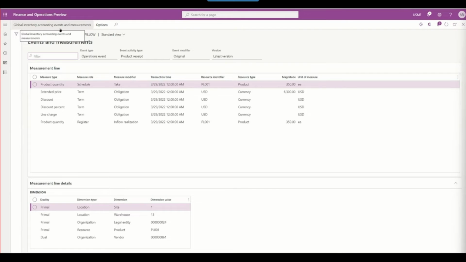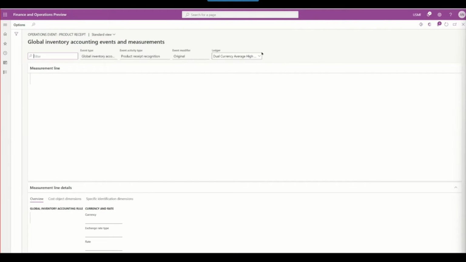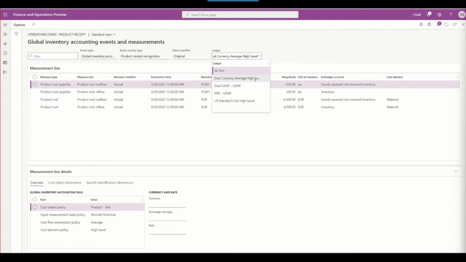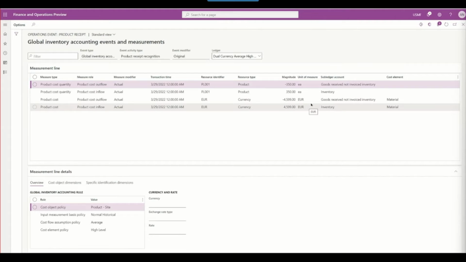And if we want to see what happened in our different ledgers, we click on this Global Inventory Accounting Events and Measures button at the top. This is going to allow us to switch between the different global inventory accounting ledgers that we've configured for this legal entity and see the different results in each particular ledger. So we see here in our dropdown, first we have selected the dual currency average high level ledger. And this ledger has our configuration in euros. So we see that product quantity that was received on the product receipt, and we can see that it's increasing our value of inventory, in this case in euros, with the conversion.